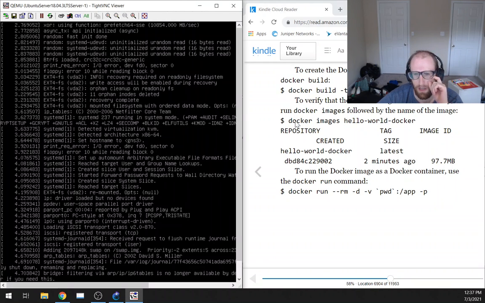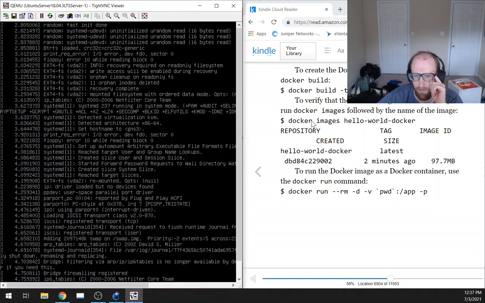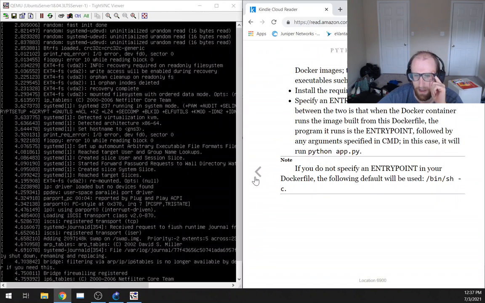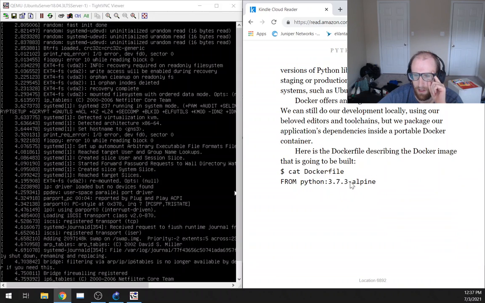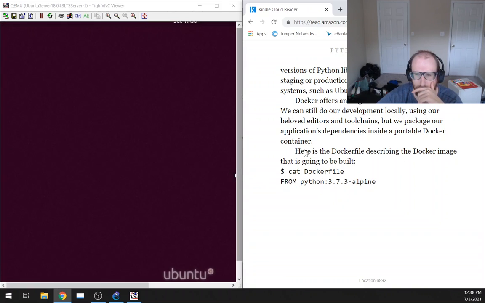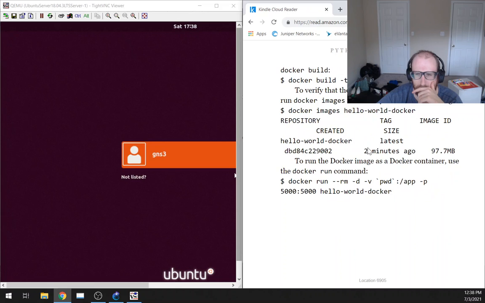Okay, so I did get Docker to install just fine. I also have Python on here. I don't have Python version 3.7 that they have in the Docker file, but that's okay. That's just going to be the version used for the image. It doesn't have to do with what I used to develop the image, as far as I understand.